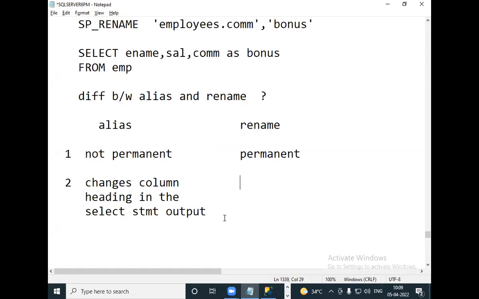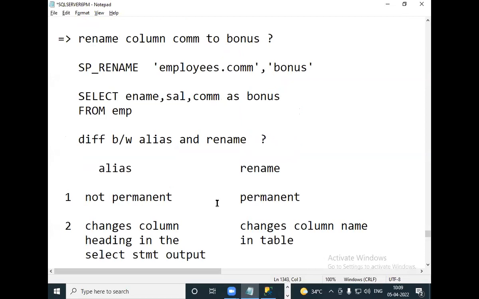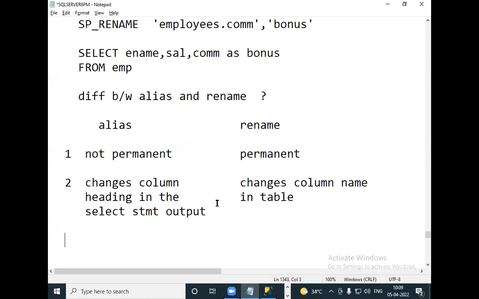What will rename do? It changes the column name in the table. If you want to change only the output, then use alias. If you want to change it in the table, then use rename. Okay. Clear now? That's all. So this is like sp_rename.